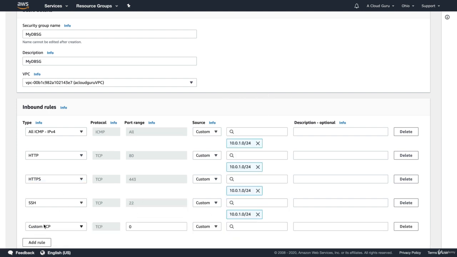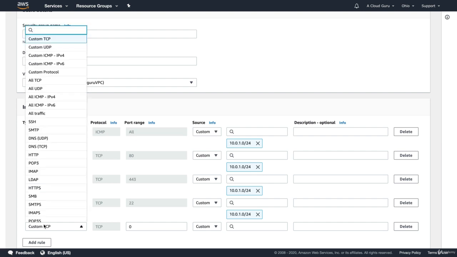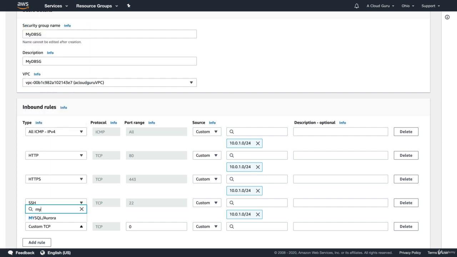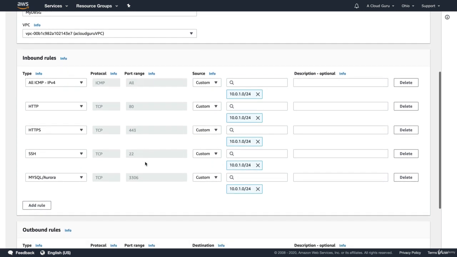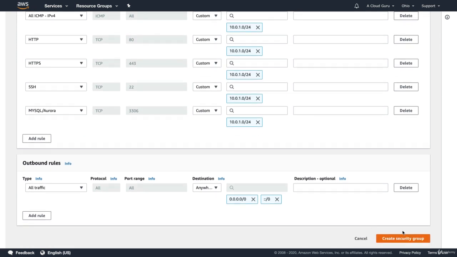And then finally, we want to be able to communicate to our database servers using MySQL or Aurora, so port 3306. And you can see our ports are automatically populated in here, so you don't need to know your port numbers, but it's always good to know the common port numbers like HTTP, HTTPS, SSH, and MySQL. And so there we go, we've got it all set up. Then all we need to do is scroll down and hit Create Security Group. And that is now creating our security group.